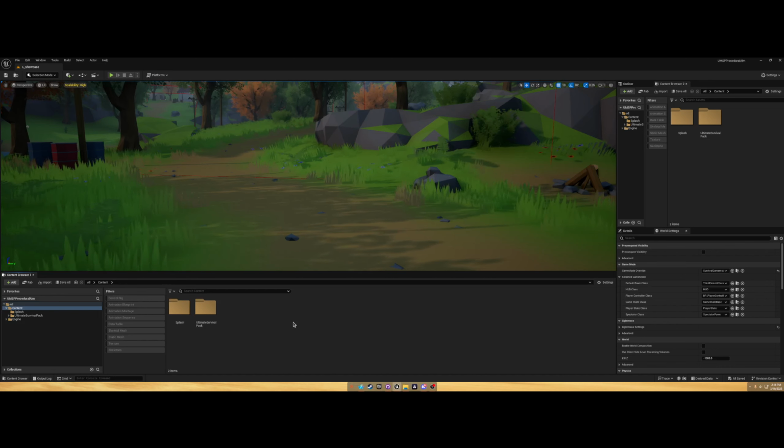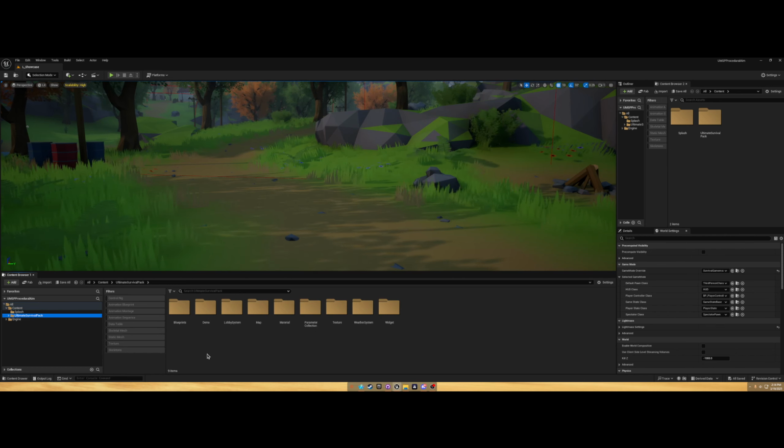Hey guys, so I'm going to do one more tutorial for the day. This one's going to be how to retarget Unreal Engine 5 characters to the UE4 mannequin that comes with UMSP. It's kind of straightforward.